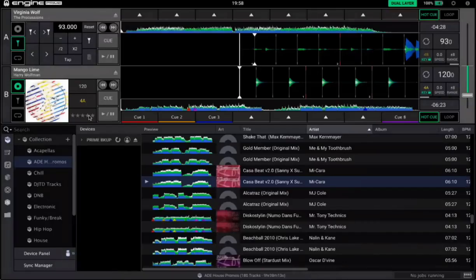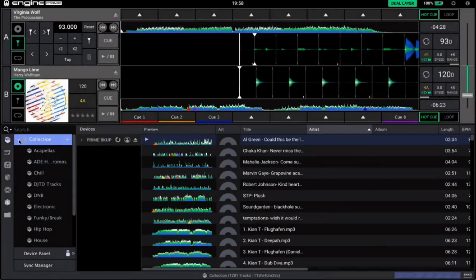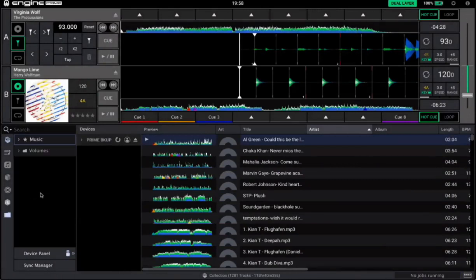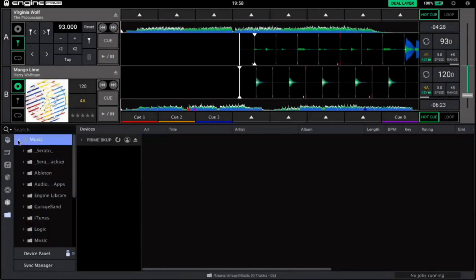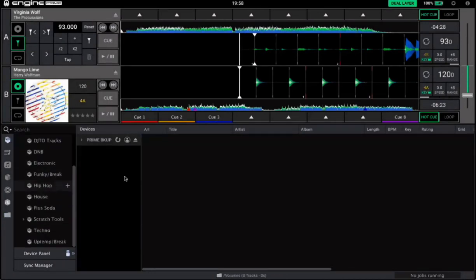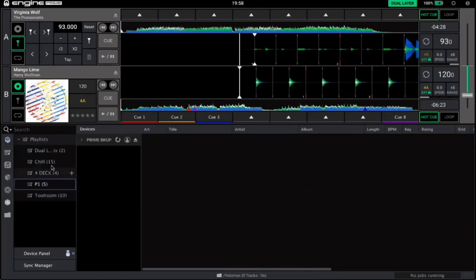And remember, collection is where the mothership is, basically. And this is our root folder. So all that metadata is coming into the collection, essentially. And now let's go back to our playlists.